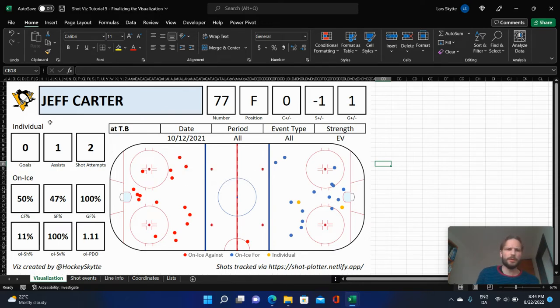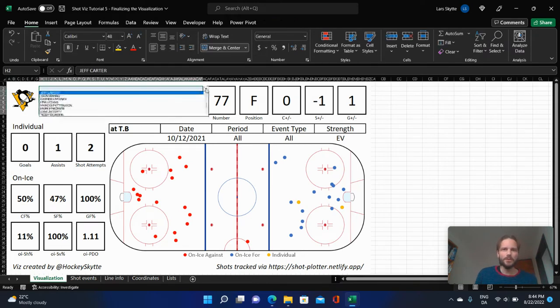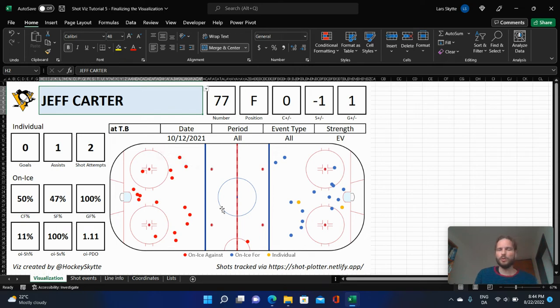So in this case, I have the focus of Pittsburgh, and you can select the player, Jeff Carter in this case, and it shows all the shots while he was on the ice. So red is on ice shots against, blue is on ice shots for, and yellow means individual shots. So these two shots are taken by Jeff Carter.